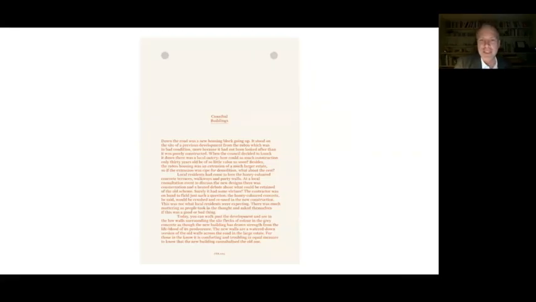So the next story is Cannibal Buildings, and again there'll be a short reading. Down the road, a new housing block was going up. It stood on the site of a previous development from the 1980s, which was in bad condition, more because it had not been looked after than because it was poorly constructed.